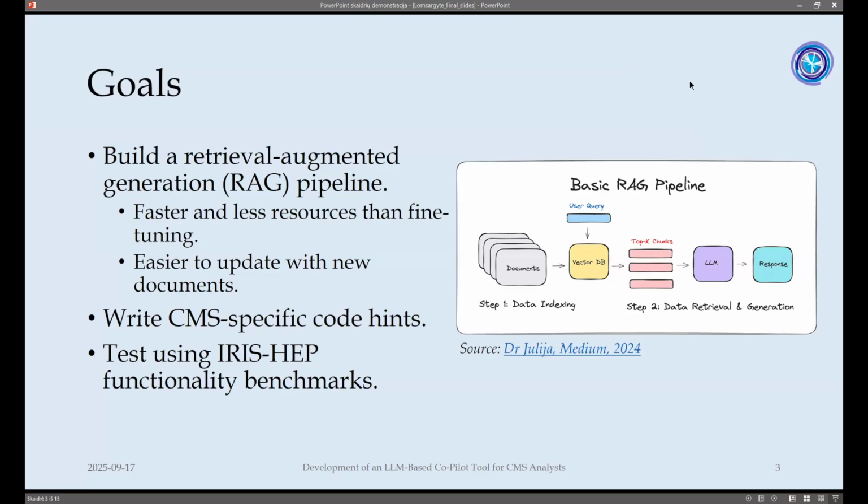Also, another goal was to write CMS-specific code hints, which is in its own way like simplified documentation, and to test the quality of the tool. We used IRIS-HEP functionality benchmarks.